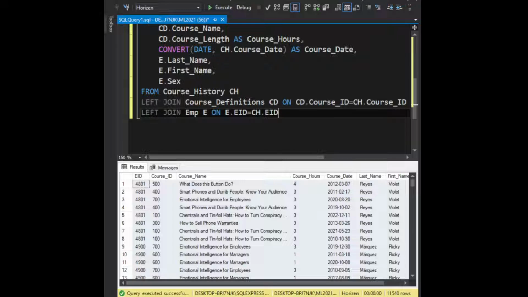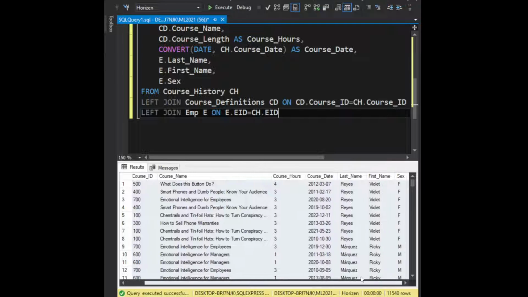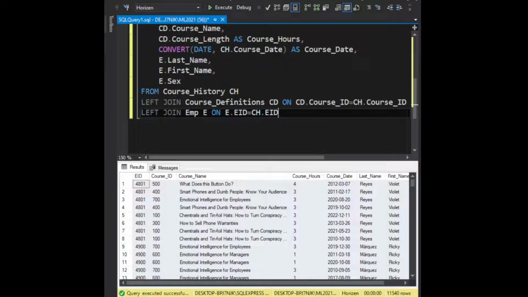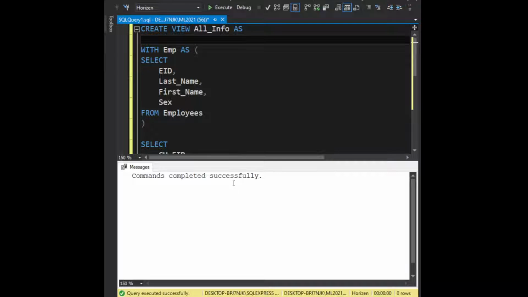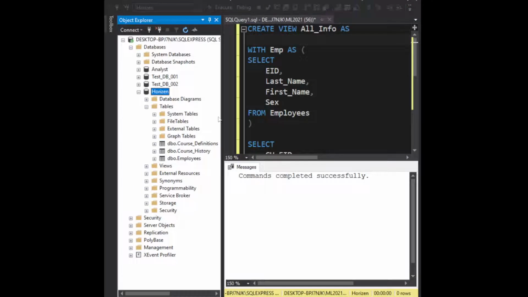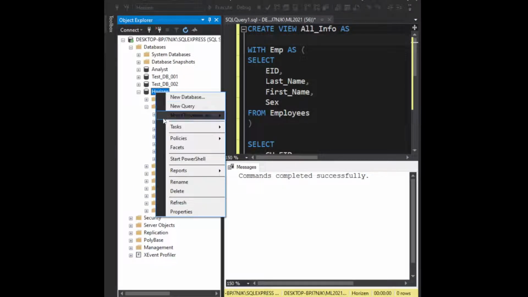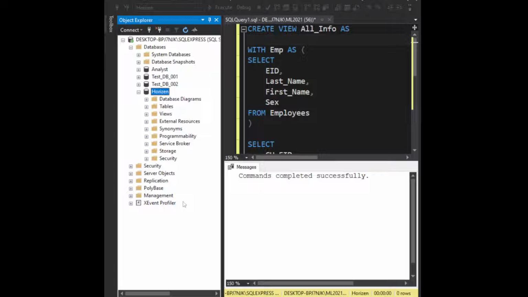So now we've provisioned our database, and before we leave, I like this view, so let's save this as a view. So go up to the top, do create view. I called it all info, execute, and looks like we're successful. So I'm going to open my Object Explorer again, if I can find it. Here we go. I'm going to refresh, go down to views. Now here, you see the all info.